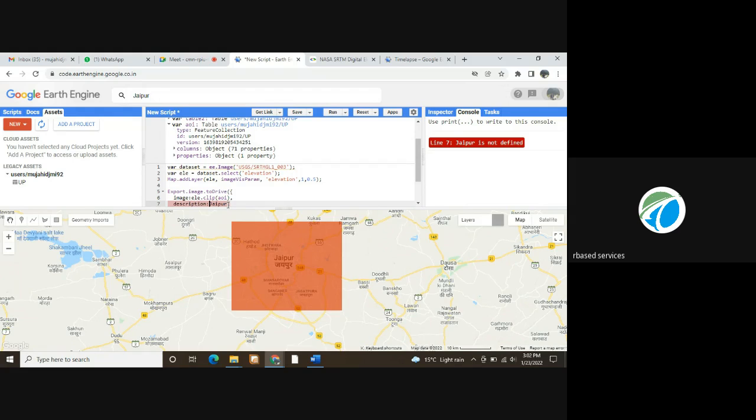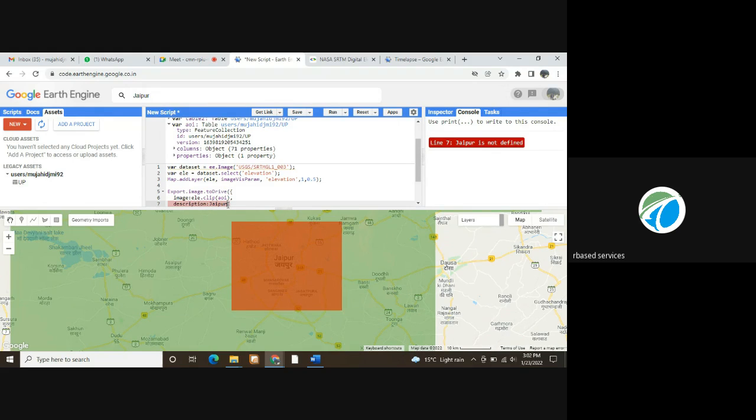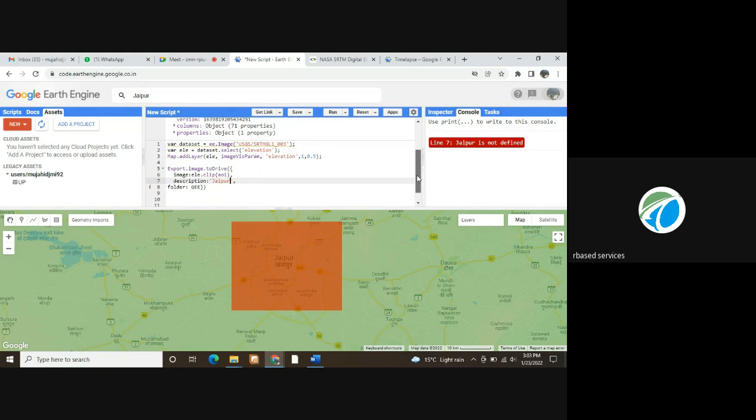This Jaipur is not defined. This Jaipur you have to keep in inverted commas. The name of the description should be in inverted commas. Otherwise, it will treat it to be a variable name. This folder name should also be in inverted commas.